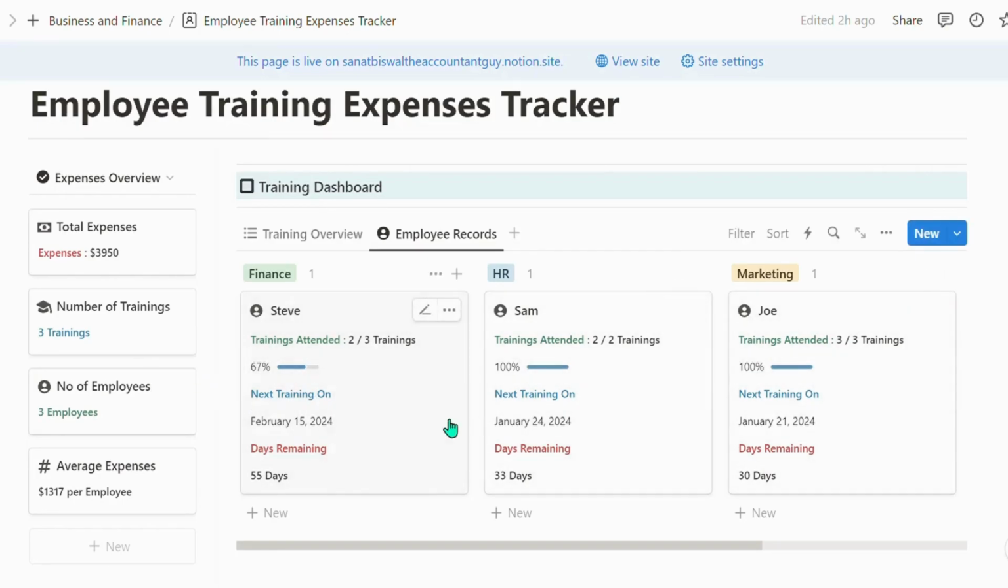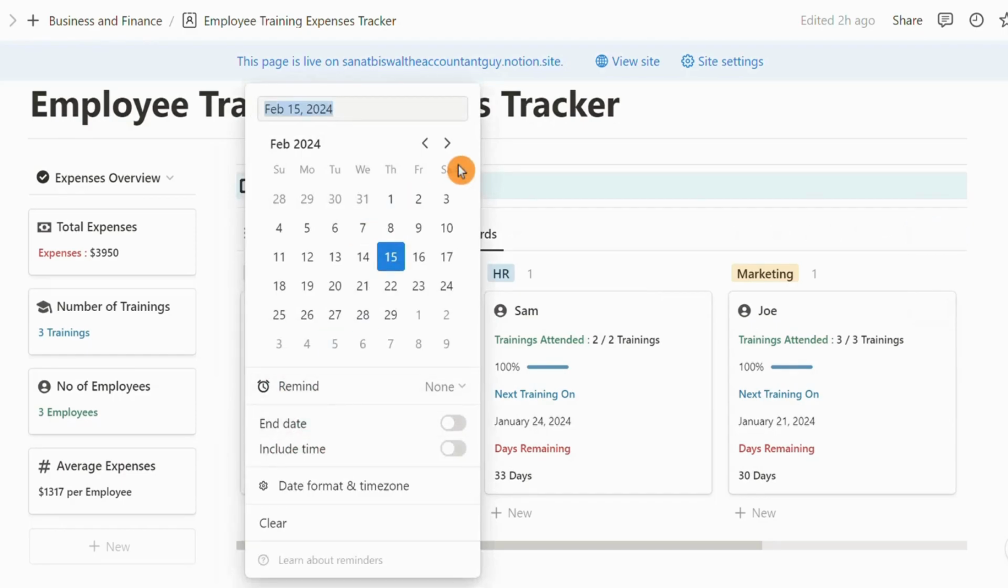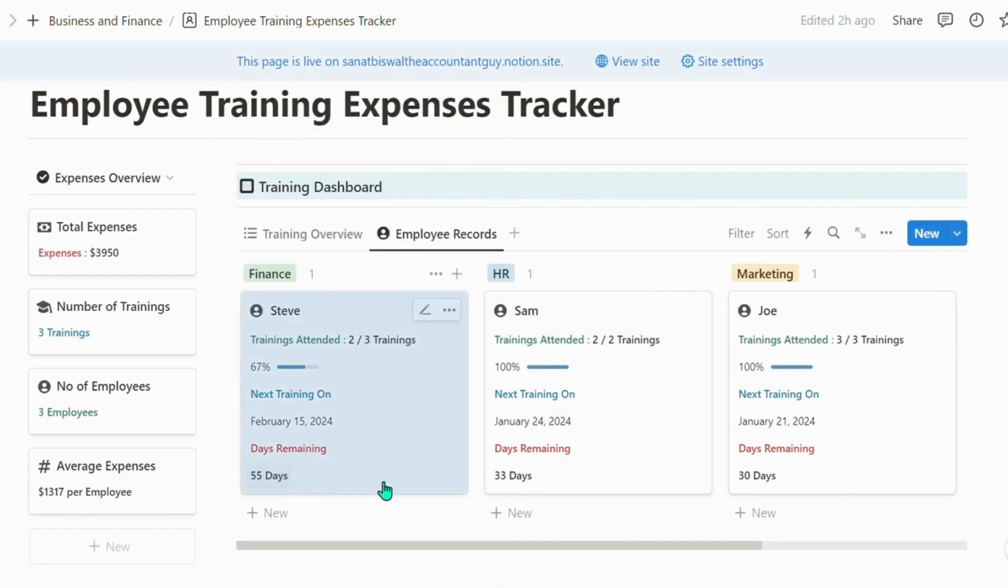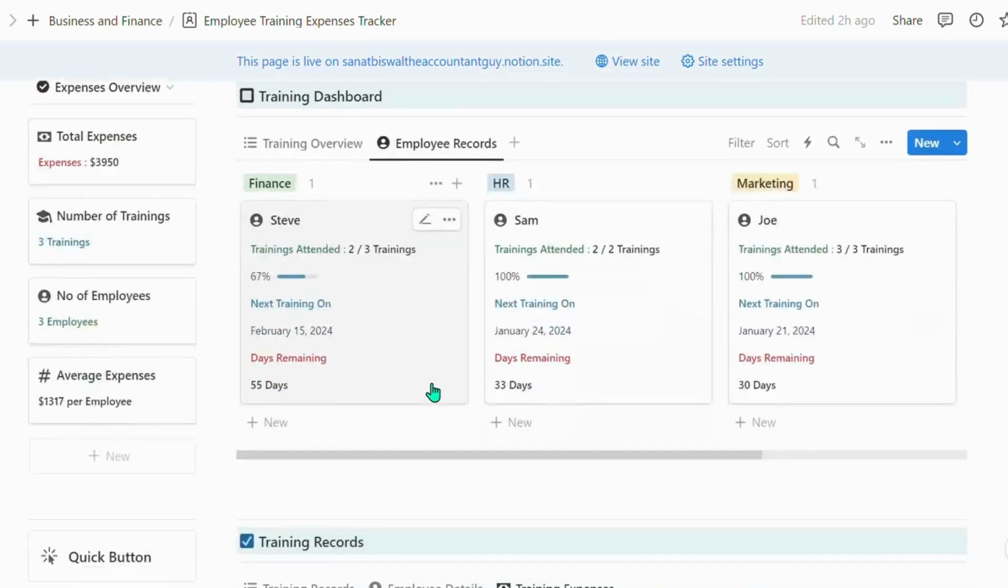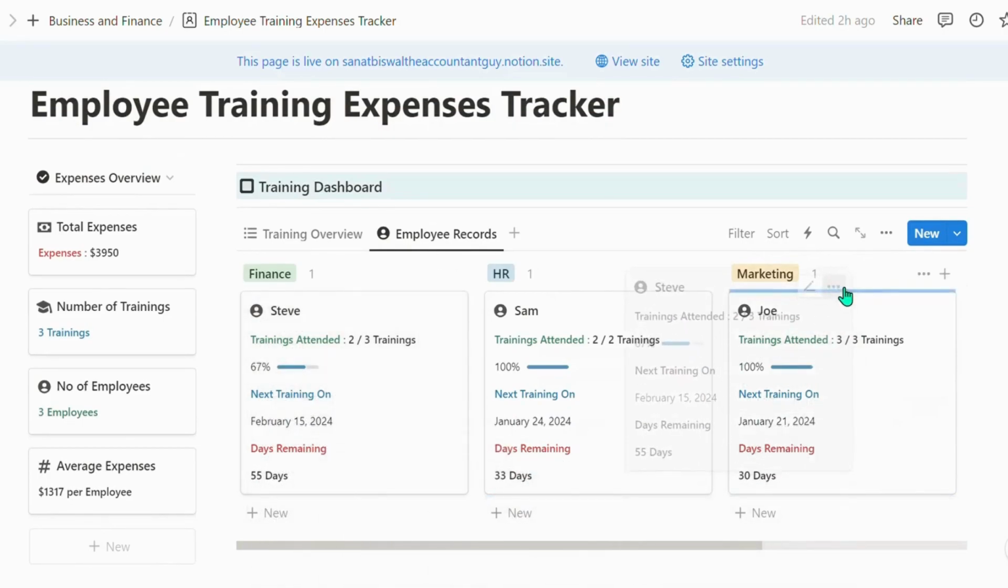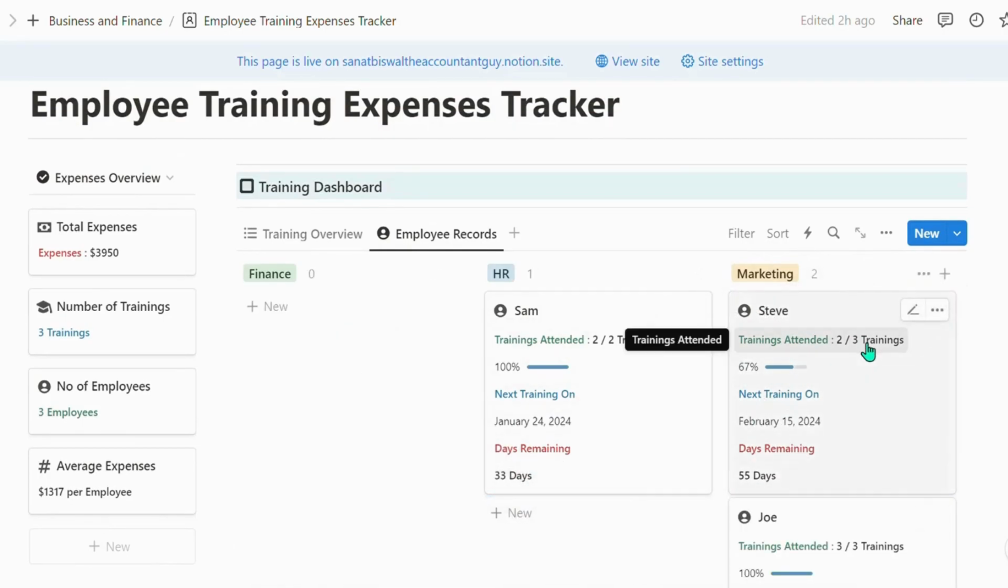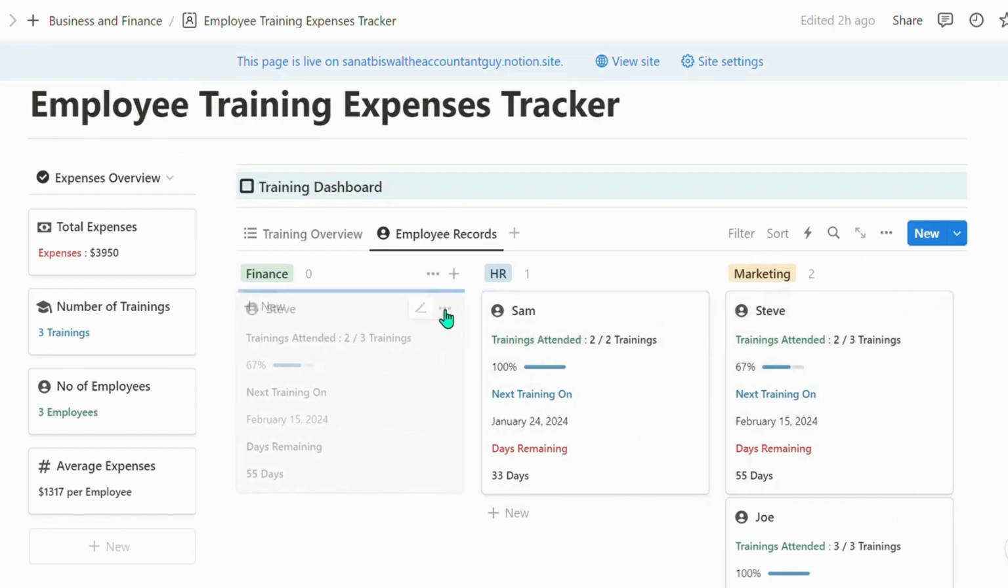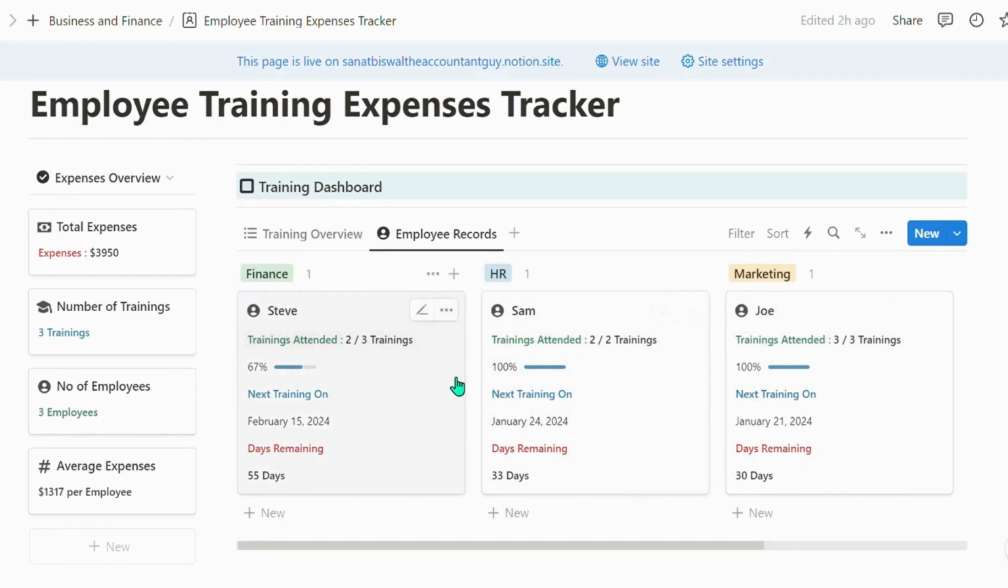Then we have a next training date where you can simply click and specify the next date when they are supposed to attend the next training. You can choose any date over here, and once you choose that, you can see the number of days remaining from today's date until the next training date. This can be done quickly. Another quick hack is, if you click on this 3 dot and move any particular employee under a different department, it will automatically shift to that specific department. So this is one quick customization that you can do under this view.